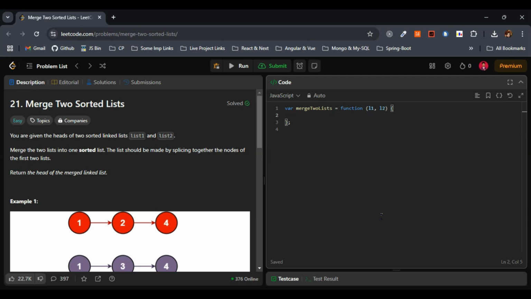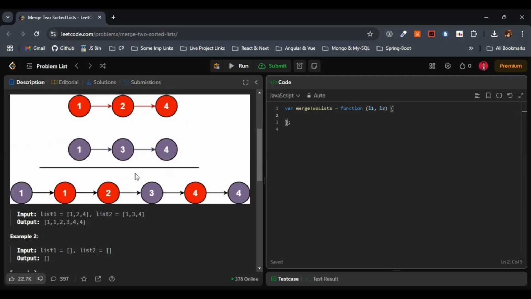We are given two heads of the sorted linked lists. You can clearly see here we have been given two sorted linked lists, I mean two heads of the sorted linked lists, list 1 and list 2. And our task is to merge these lists into a single sorted linked list.